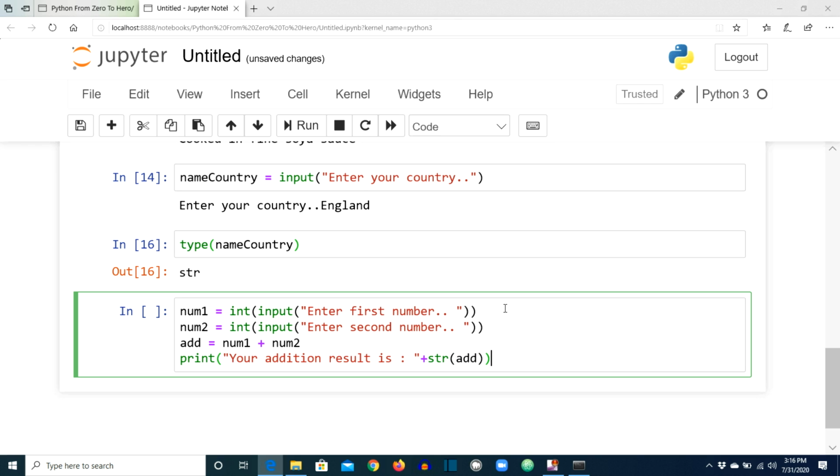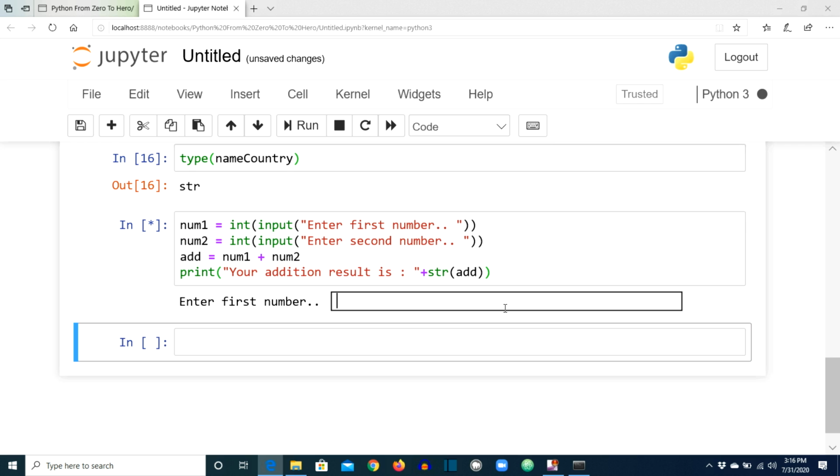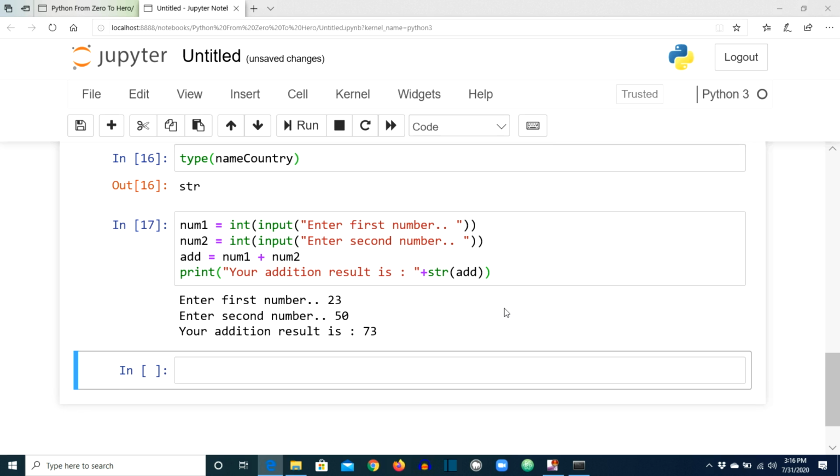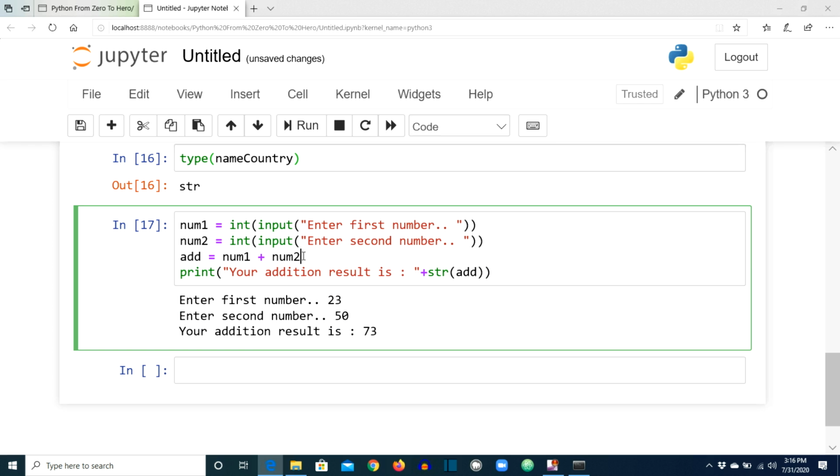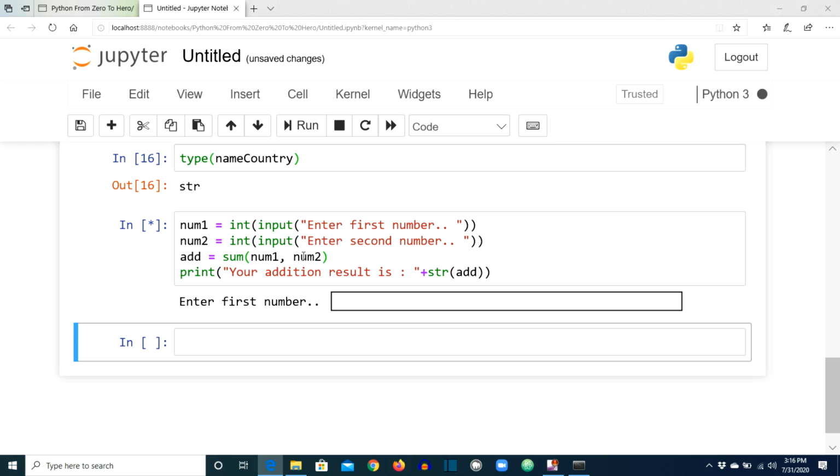So let's see what this program does. Shift enter. Our first number is, let's see, 23, and second number is 50, and this is our result, 73. This is really cool, right? Let me show you guys another way to add two numbers in Python, and this is native to Python. Python has a function to offer, sum. We can write in two numbers, and it will simply add up these two, and the result will be the same.